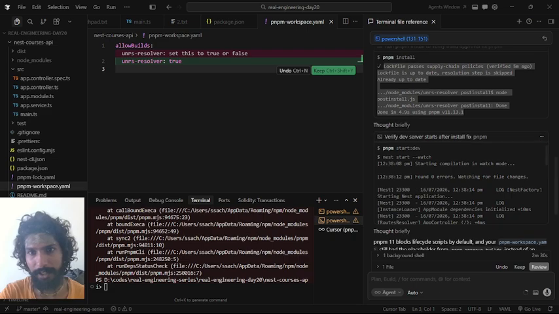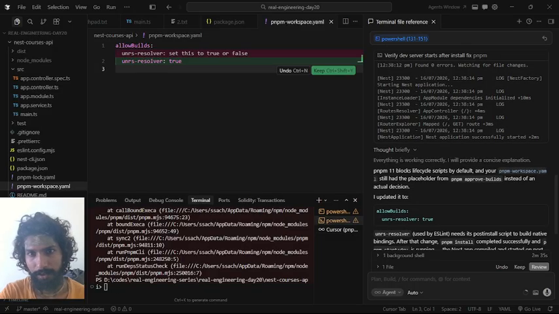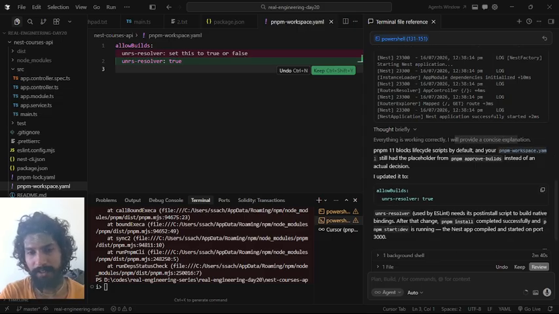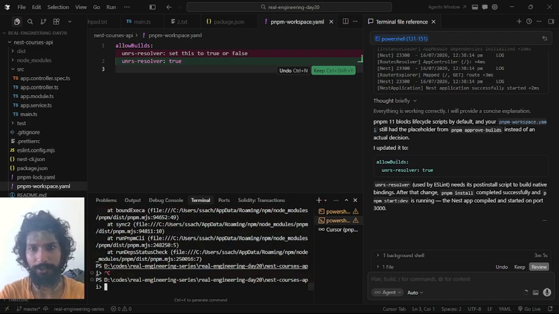Then it tries to start the dev server, and as you can see, the dev server has been started. So now everything is working correctly. It thought, I will provide a concise explanation. So now finally it explains to me that pnpm 11 blocks lifecycle scripts by default, and your pnpm-workspace.yaml still had the placeholder from pnpm approve-builds instead of an actual decision. So I updated it to this value, and now things are working correctly. The pnpm install completed successfully, and pnpm start:dev is running now. So that's great.